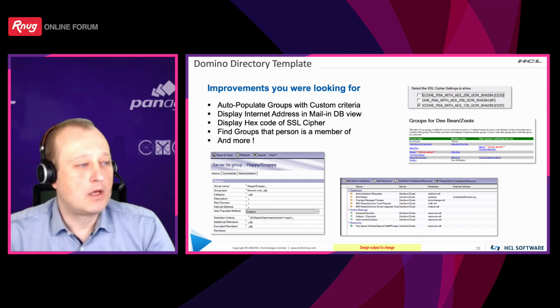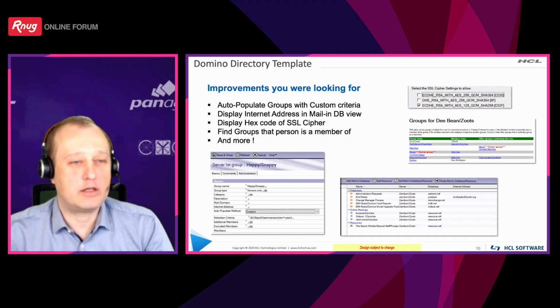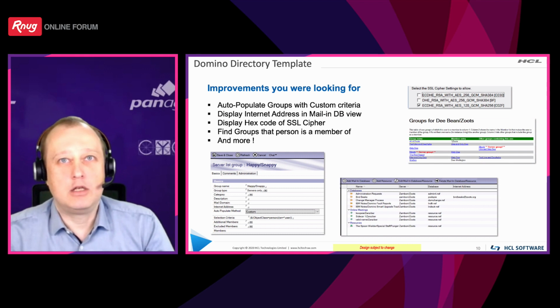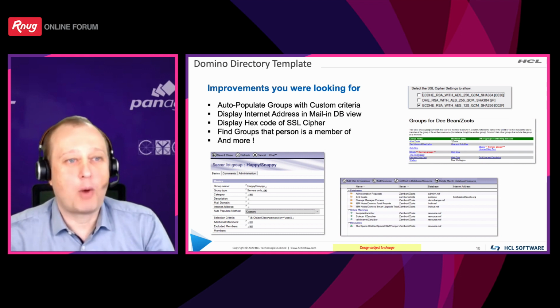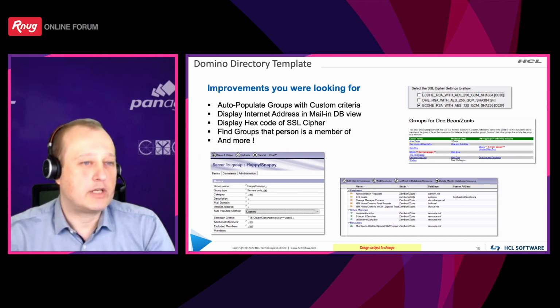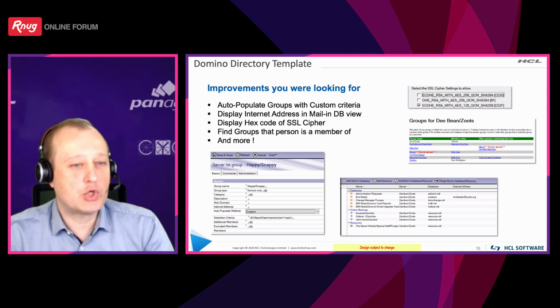For instance, customers requested the ability to create something called an auto-populating group. Auto-populating groups have existed since version 8.5, but it was not possible to create a group based on your custom criteria. And many customers would like to create a group in the Domino directory saying, list all users from the location Moscow, or all users where the last name starts with. And all of these things can be done right now. You see a number of screenshots here. These are all improvements in the Domino directory.